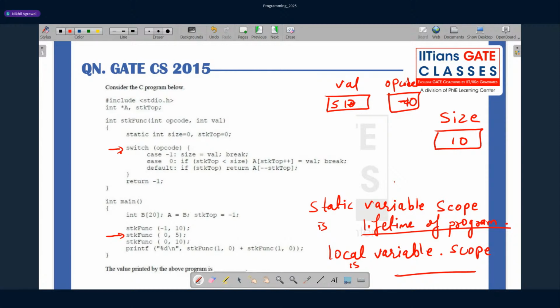See, when I'm doing this next call, this line won't get executed, because this is a static variable. This was for the initialization purpose. Once initialized, on the next call it won't get executed because it's already there in the memory. So now it is 10.